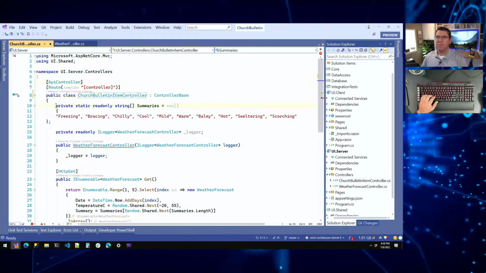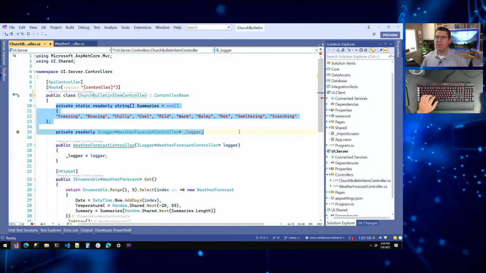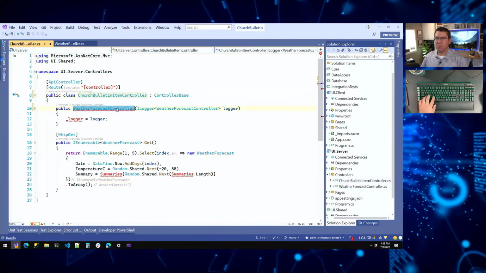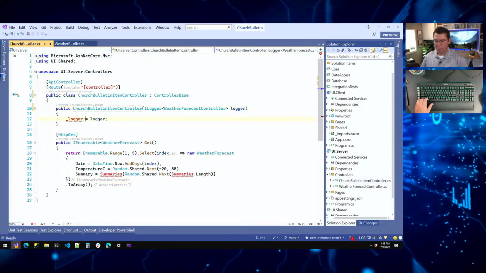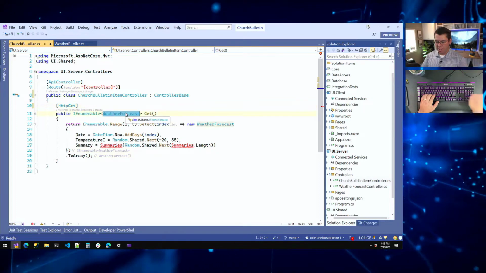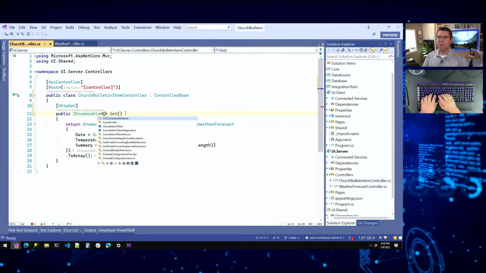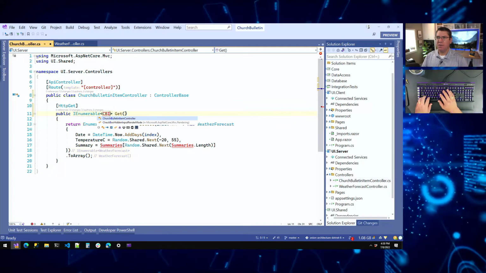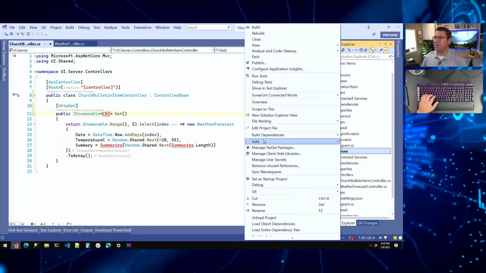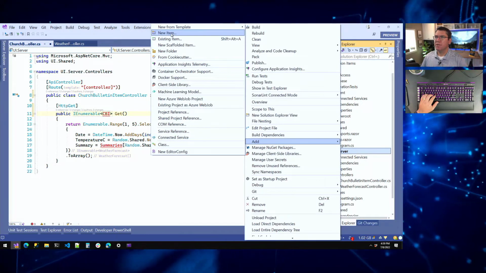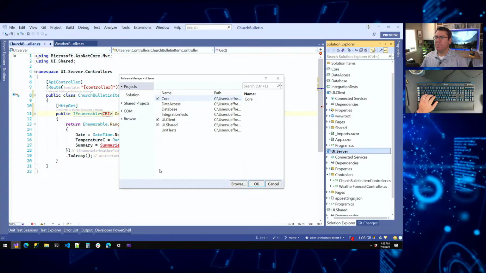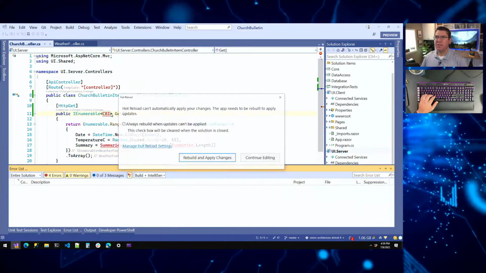And I don't care about any of this stuff. I don't care about the logger for now. I mean, we can do that. But okay, so actually, default constructor is just fine with me. We are going to get IEnumerable of church bulletin item. And of course, we don't have that because we need a reference. Okay, so UI server, add reference. Where is it hiding? And it's going to reference core. That's all it needs to reference. It does not need to reference data access.